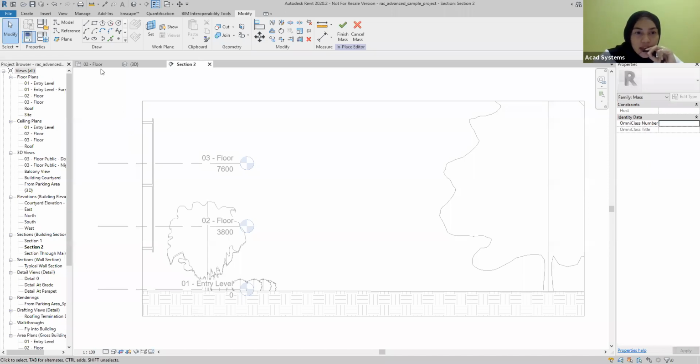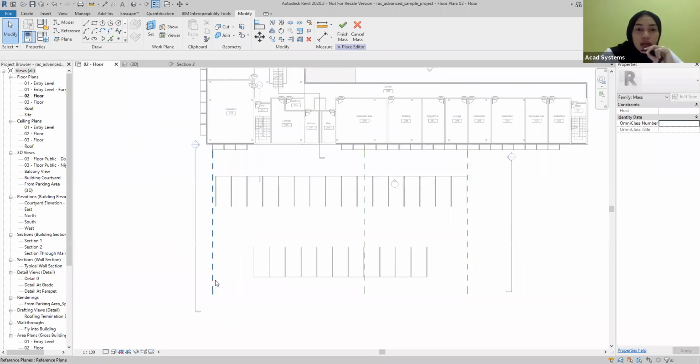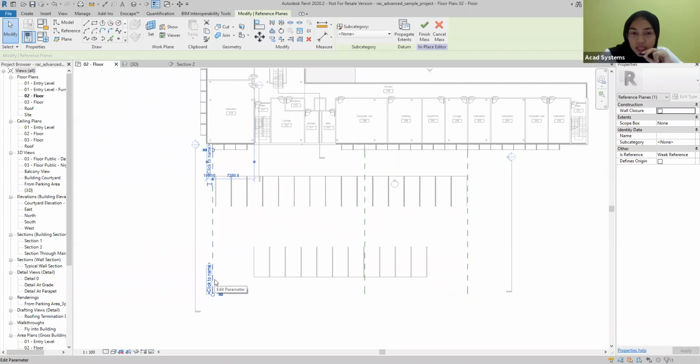But before that, when I click on the reference plane, we can actually put a name on our reference plane. Is it important for us to name it? Yes, for me it is very important. It is very advisable to put a name because later we will know why. I will name the first one 1, this one second, and this one third. 1, 2, 3.